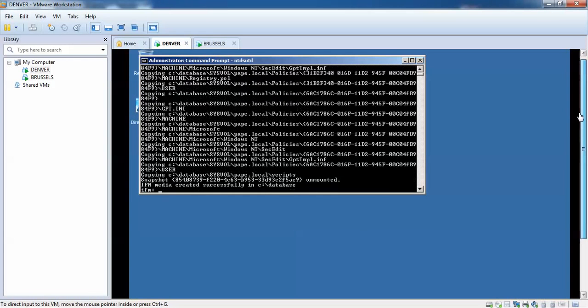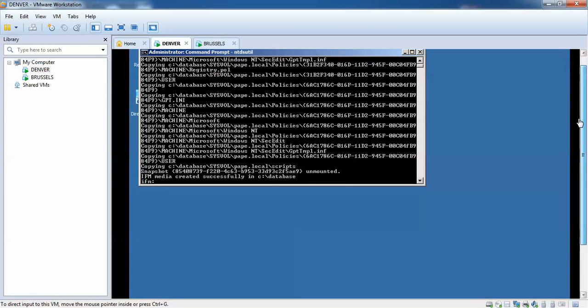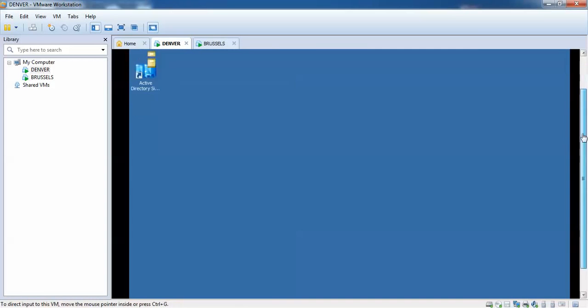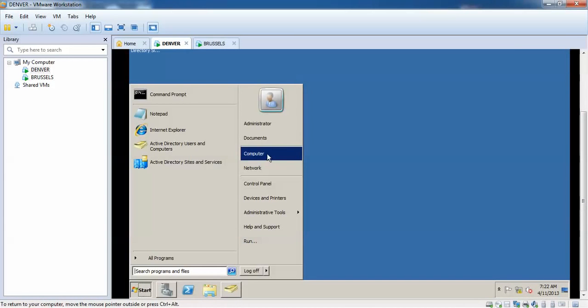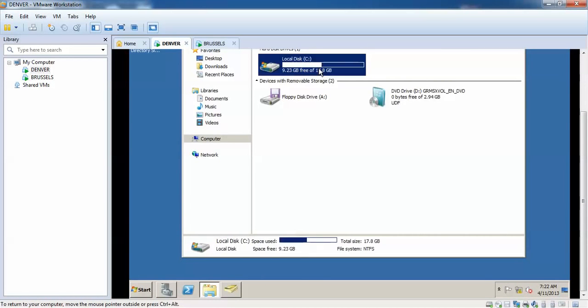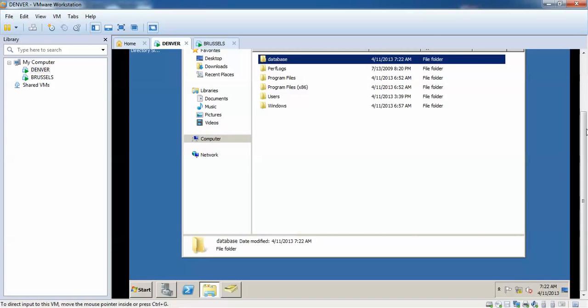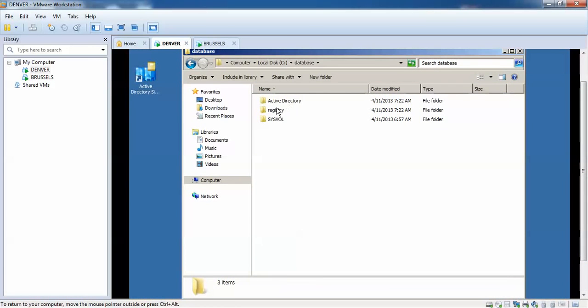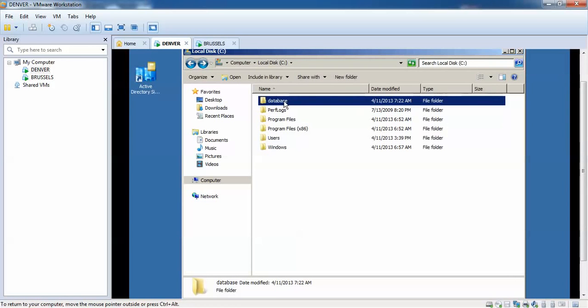So when it's done, we will see on our C drive that we have a folder, database, which contains the Active Directory data. Okay, good. So I can close this right now, and I'm gonna open my C drive. Here we see that we have the database folder. Good, so that's nice. And now what we need to do is share this.